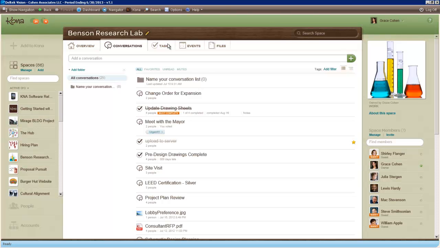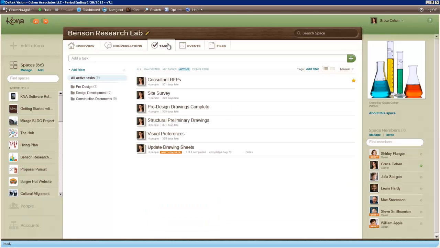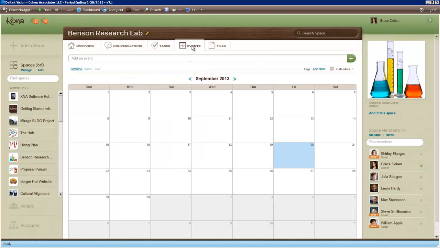Here's a good indication of what the tasks look like. As you start to think about who needs to update the drawing sheets, what visual preferences we have, we can launch polls, we can make people must complete certain tasks, we can delegate tasks out to people. And one of the things I think is so great about it is this is now giving you visibility into the events that we're trying to accomplish.